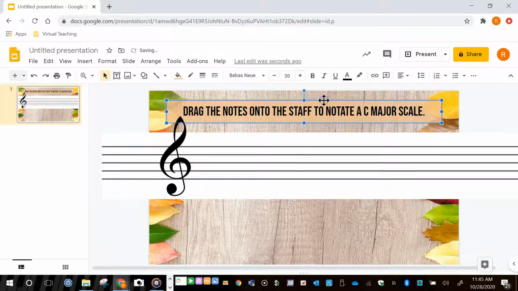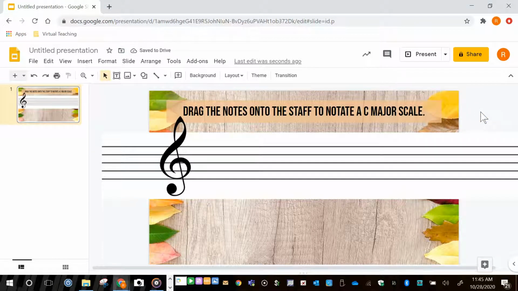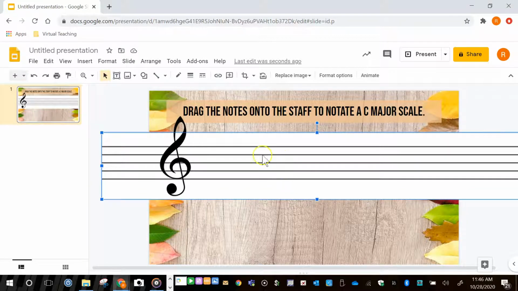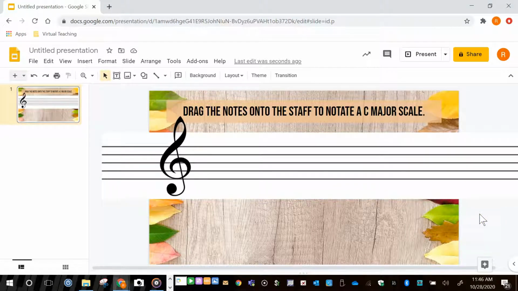So I have this the way that I like it. This is how I want my worksheet to look for my students. However, I don't want to send it to them like this because at this point any student can click and move objects or accidentally delete objects. So I want to save this as a flattened image file.